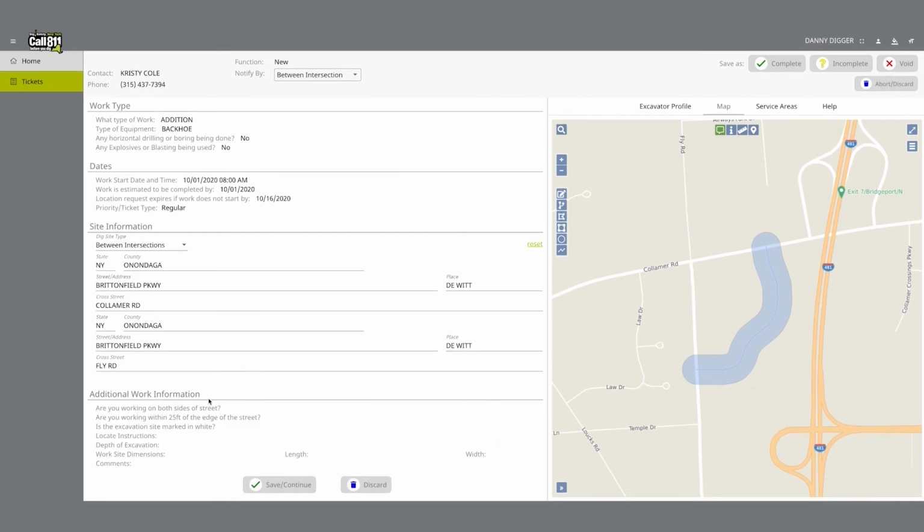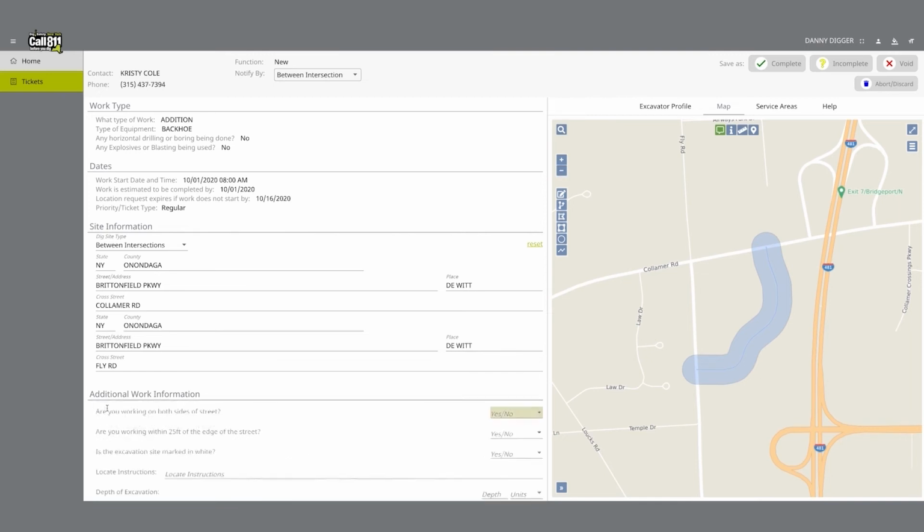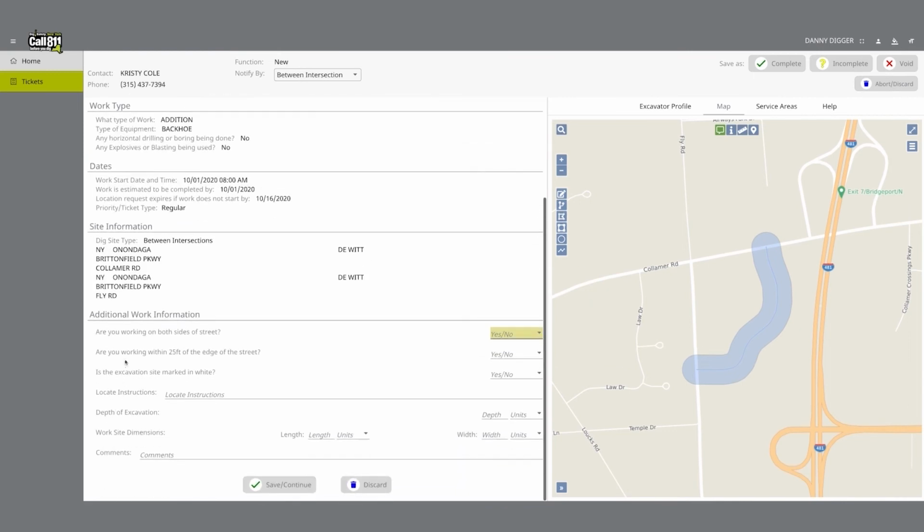The final section of the location request creation form is called Additional Work Information. This section collects information that may impact the locate process for the caller's job site. Are you working on both sides of the street? The both sides of the street question directly impacts the mapping and utilities notified. Based on the caller's response, select the drop-down to click Yes, No, or Unknown.